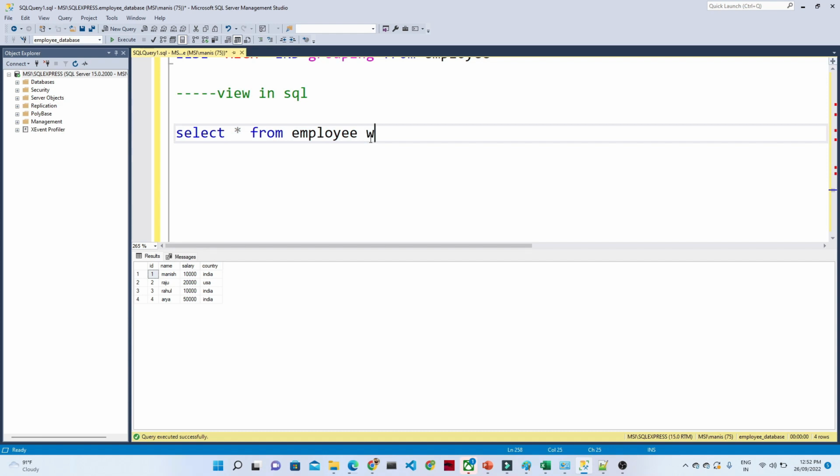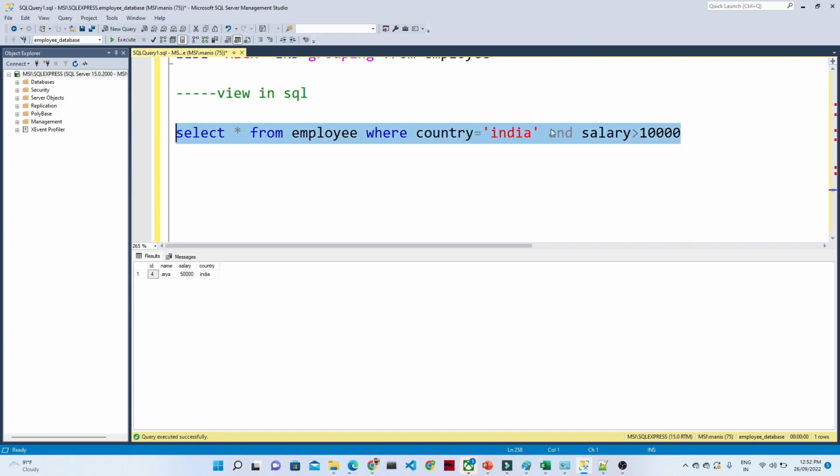Now suppose I am putting another condition. I only want from this employee table those whose country is India. Okay, suppose this is one condition I have put. Now suppose I am also putting another condition: if the salary is greater than 10,000, then only show it. Okay, so I have put this condition, and I am getting that result.